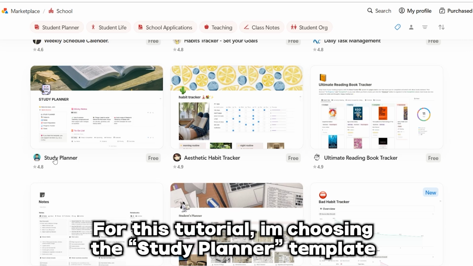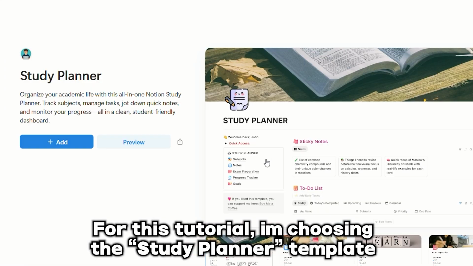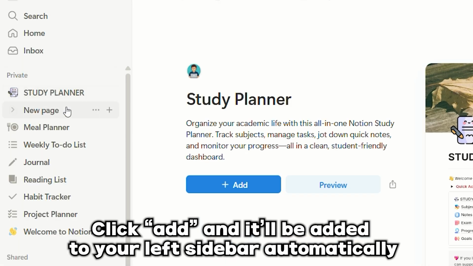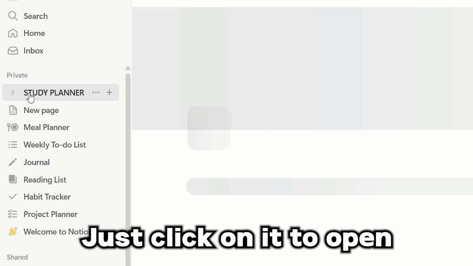For this tutorial, I'm choosing this study planner template. Click Add, and it'll be added to your left sidebar automatically. Just click on it to open.